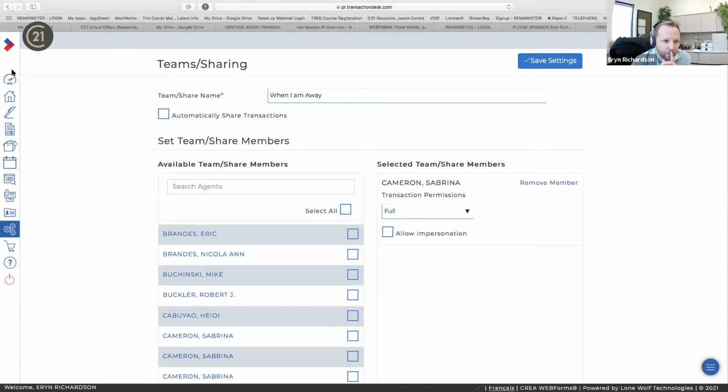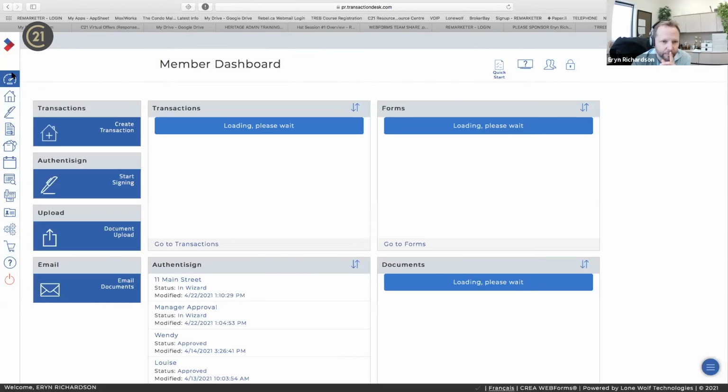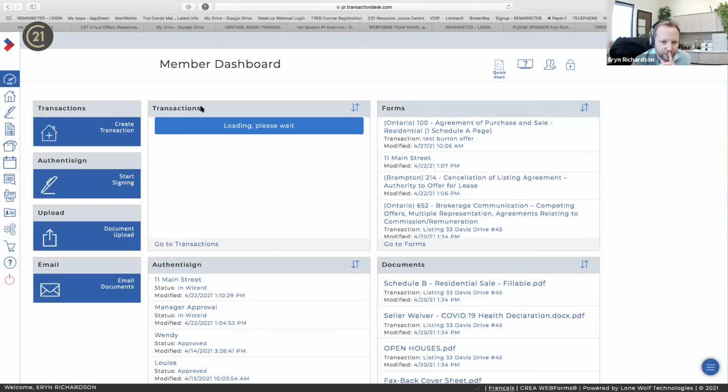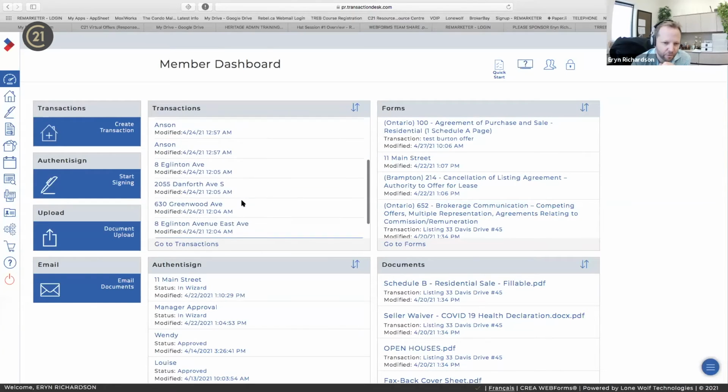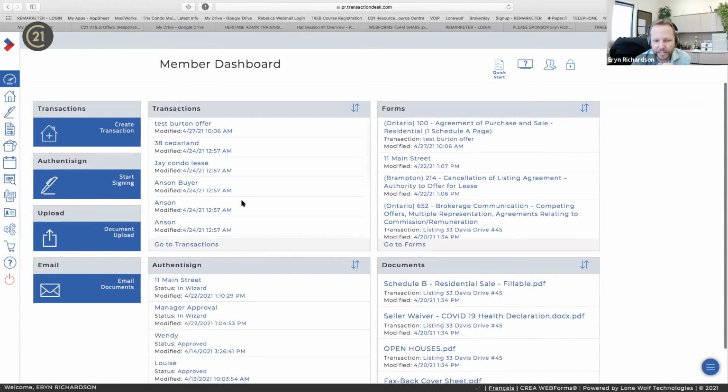Now, when I'm over in my member dashboard, this will relate to transactions. Just an overview on transactions. Think of transactions as a folder. I always bring over a manila folder, but to show you, I think we've all worked in the past out of manila folders, and you put all your paperwork, all your forms in these folders, and it just holds all the information for that one transaction.